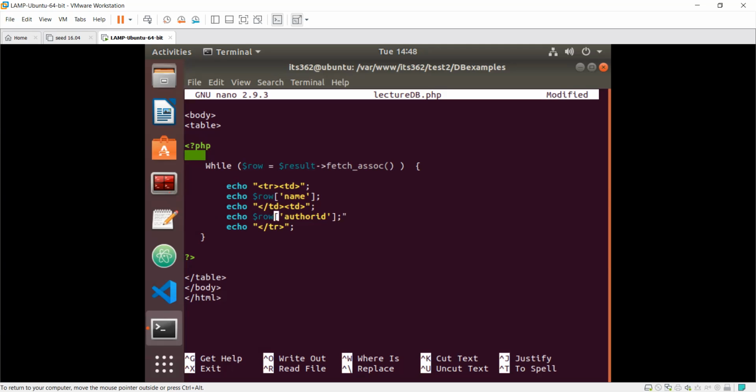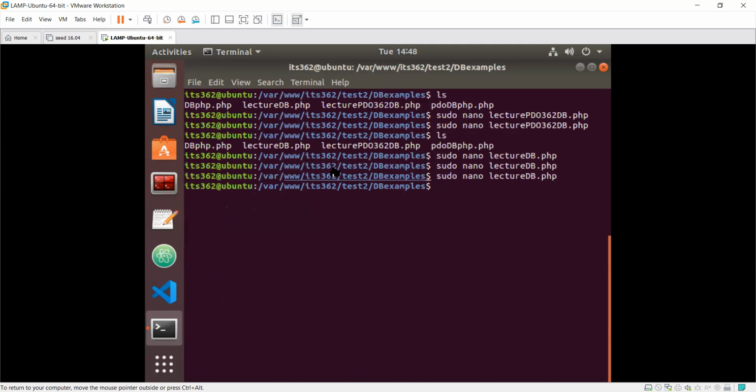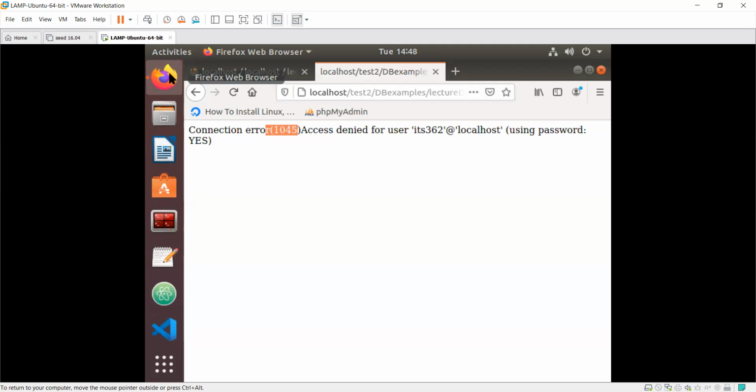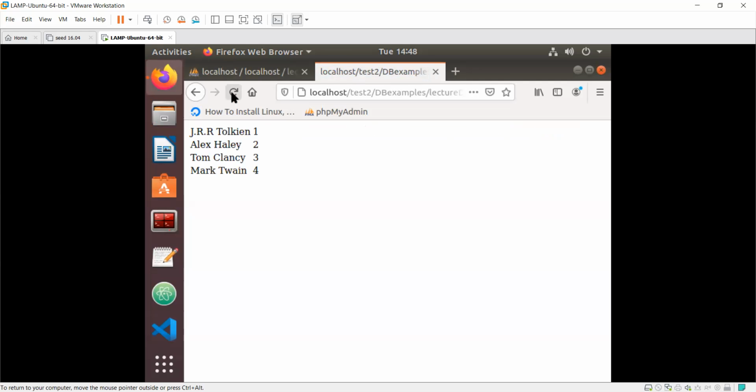Oh wait, get rid of this. And then in here, just close the table data. And let me look at this quickly. Table row, table data, the name, table data close, open table data, author ID, close table data, close table row. All right, so I think that should work. So I'm going to do Control X, Y, I'm going to go back to the browser here, refresh.